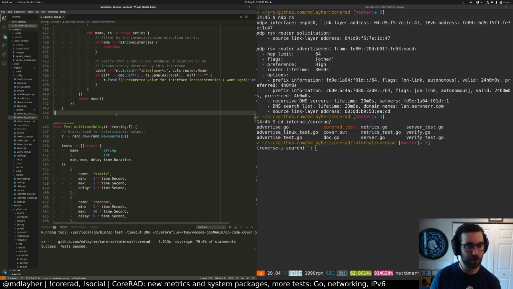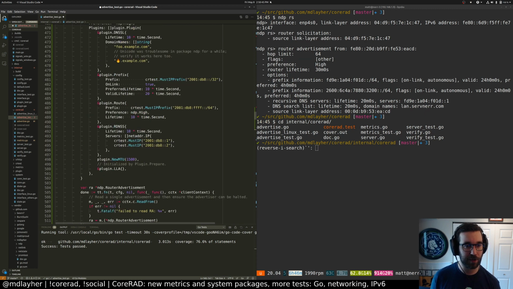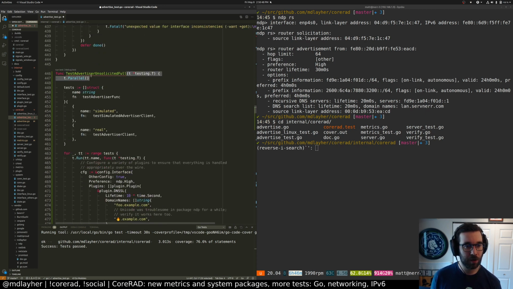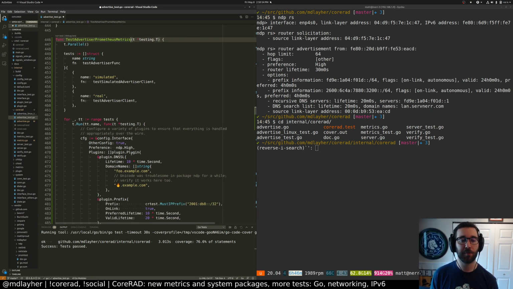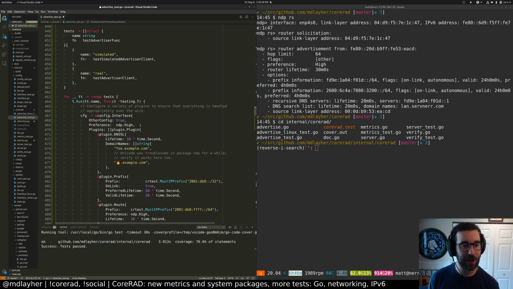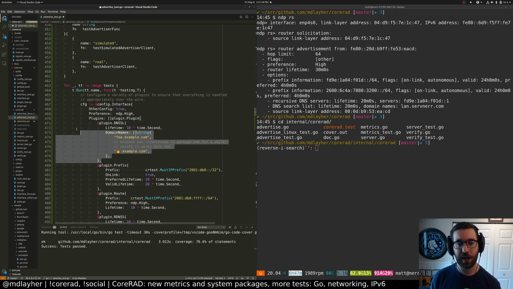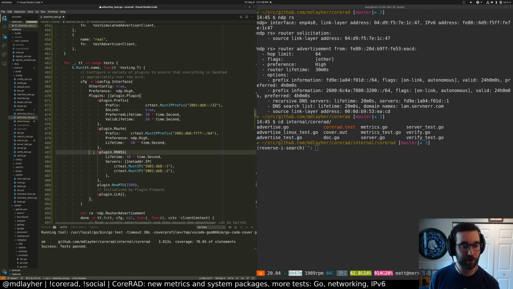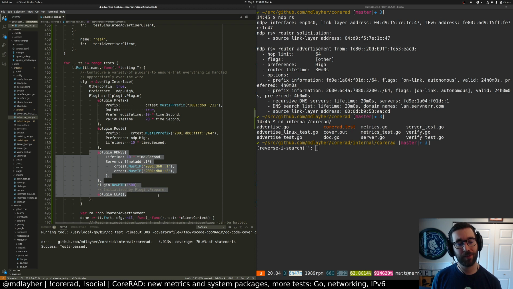So first step is going to be test advertiser Prometheus metrics. We're going to create a configuration that exposes kind of what we just did in the CLI or the config file. So we're going to have two prefixes that expose onlink and autonomous in different ways. So we don't have DNS SL. We don't care. We don't care about MTU. MTU could be interesting to expose too.